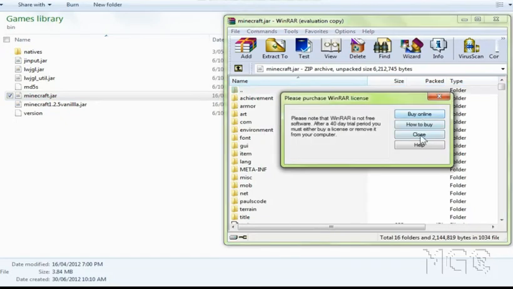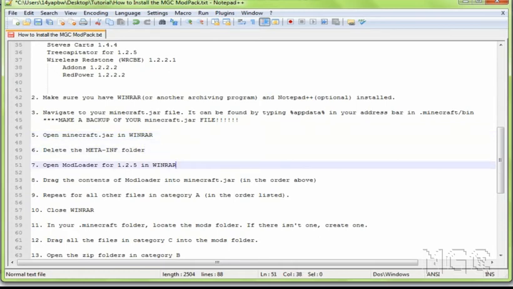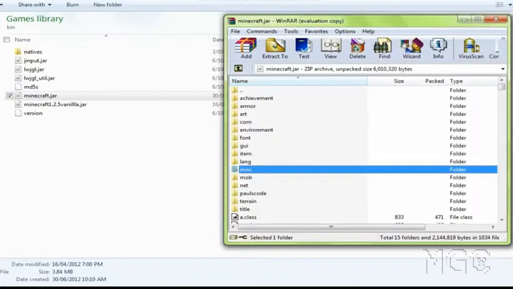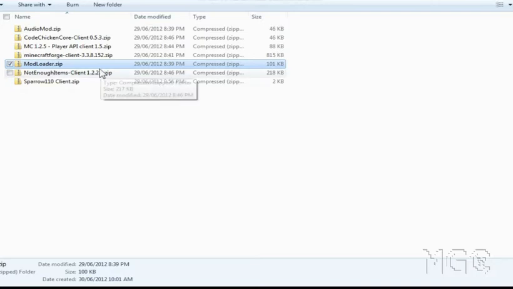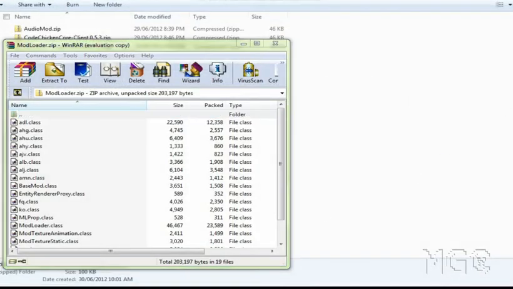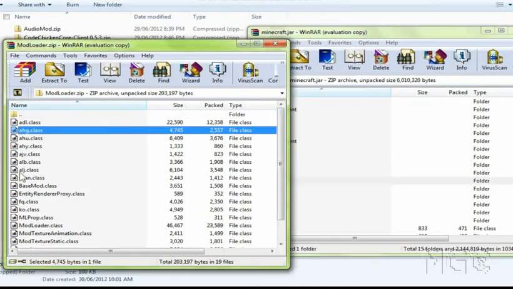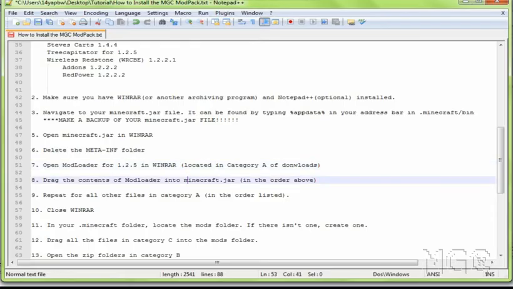The next thing you need to do is to delete this folder here, META-INF. If you don't, it will crash, most likely, so get rid of it. And then open ModLoader in WinRAR as well. That is located in category A of downloads. So if we go to our downloads, part A, you'll see ModLoader's there if you've downloaded it. You need to open this up in WinRAR, and all you need to do is drag and drop all the files in ModLoader into your minecraft.jar. Easy as that.